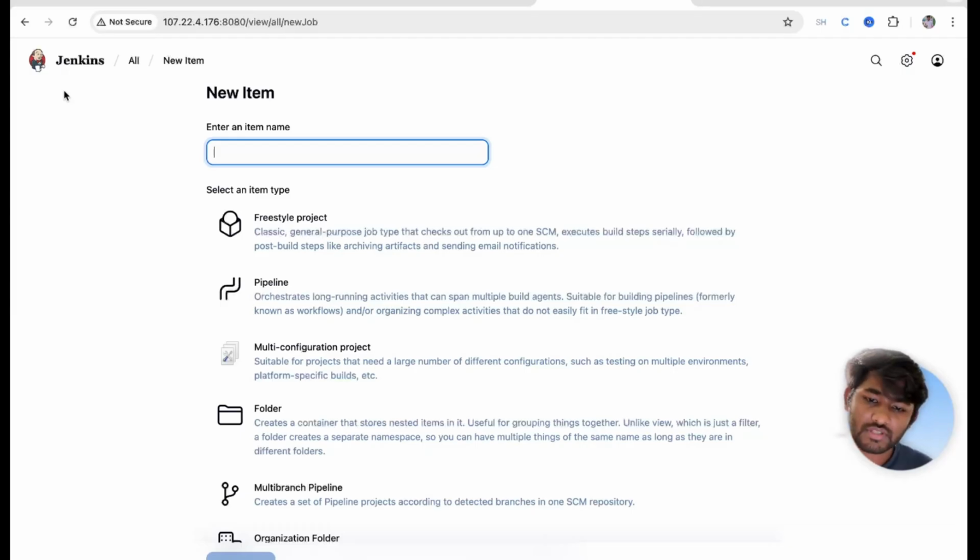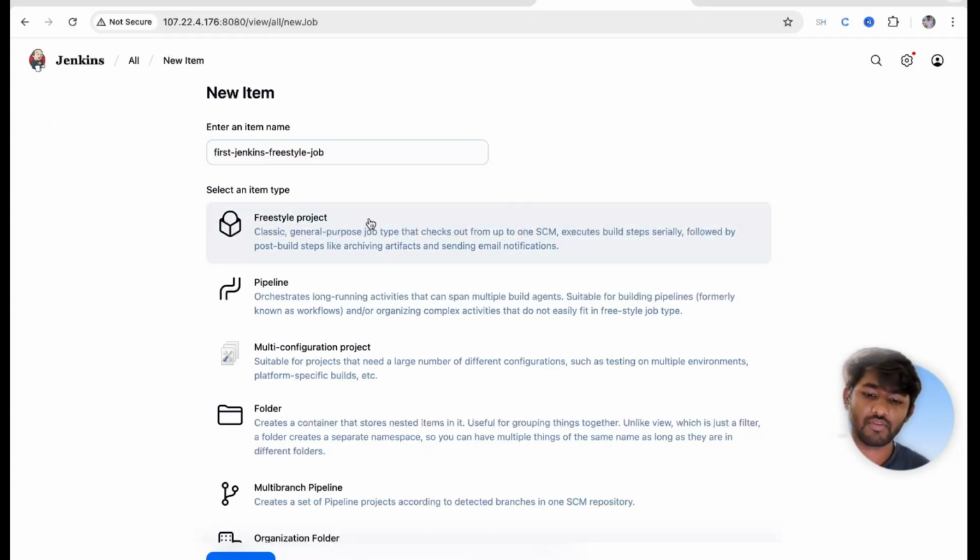Now, the first thing it is expecting is to enter the item name. What is this item name? Actually, it is asking you to write the name of the job. So let me write the name of the job. It is first Jenkins Freestyle Job. And here you have to select the type. Now we have pipeline, we have multi-branch pipeline, but for now we are just focusing on the Freestyle project.